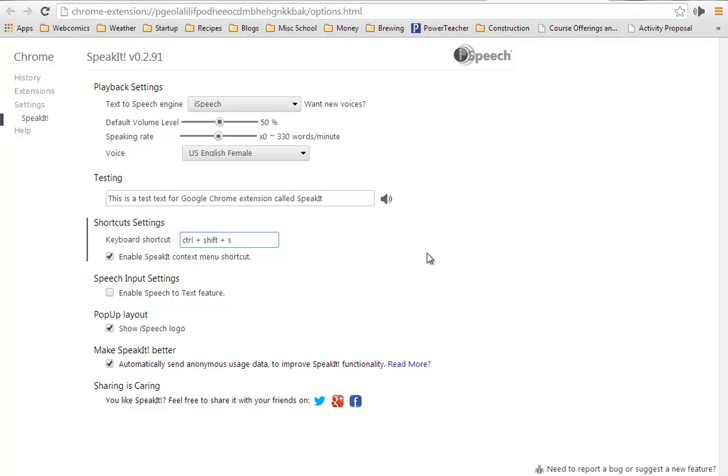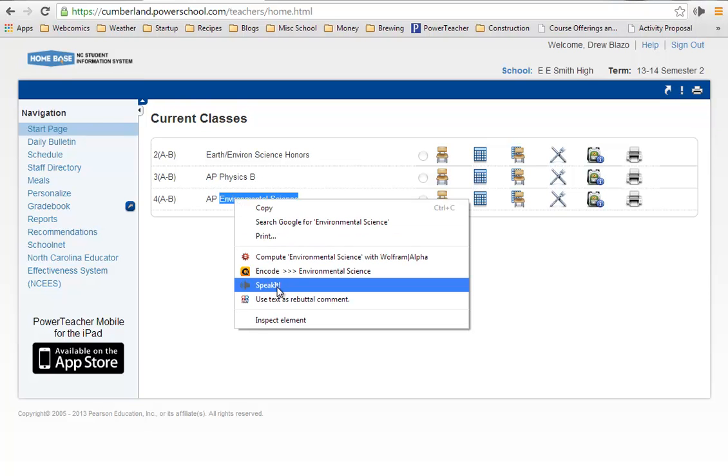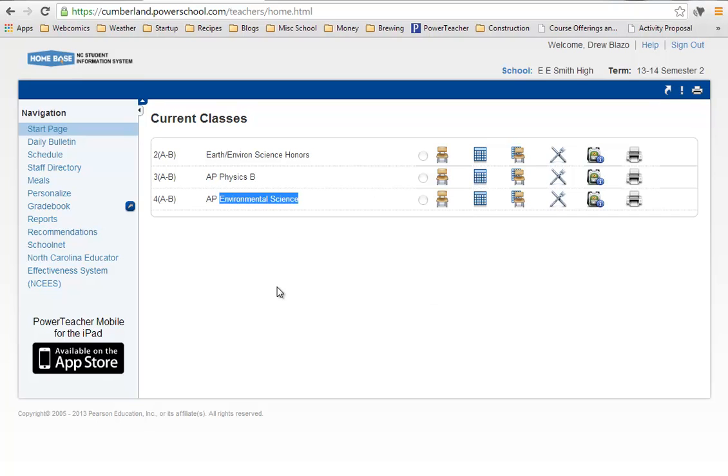So I'll go ahead and give a demonstration here. If I go over to, for example, Power Teacher, here are my classes, I'll just highlight where it says AP Environmental Science. And I'm going to right-click, go down to SpeakIt, and it will read it to me. Environmental Science. Alternatively, I can press Control-Shift-S. Environmental Science. And it will also read the text to me.